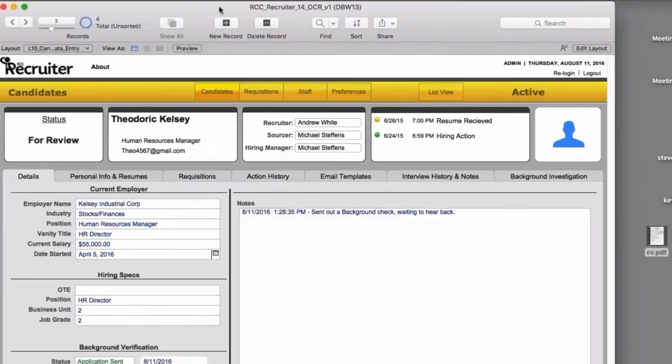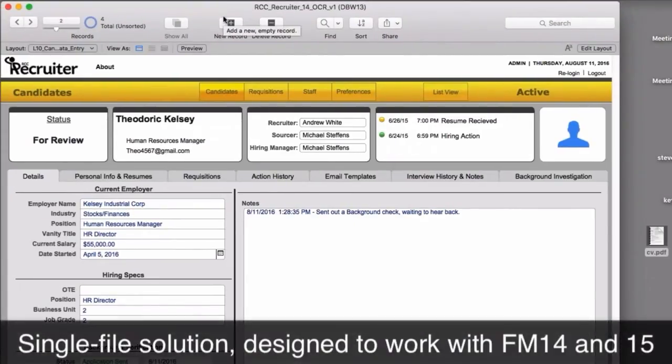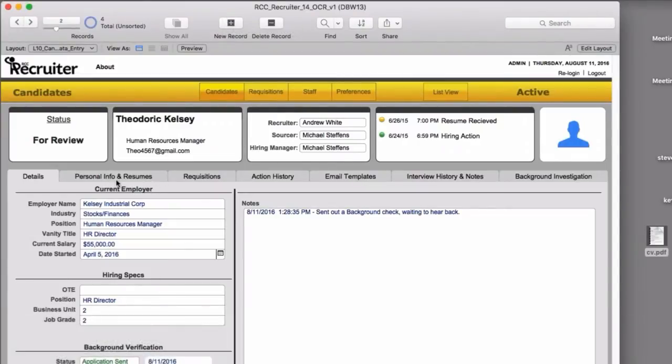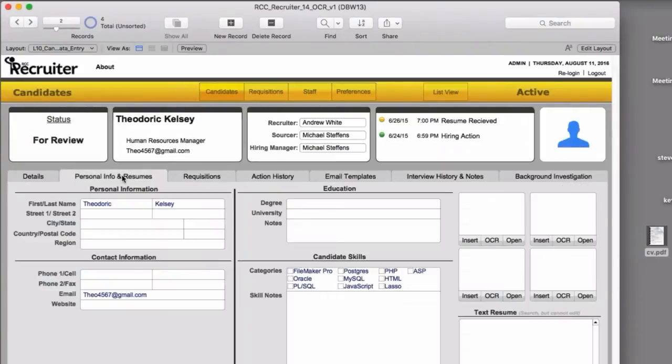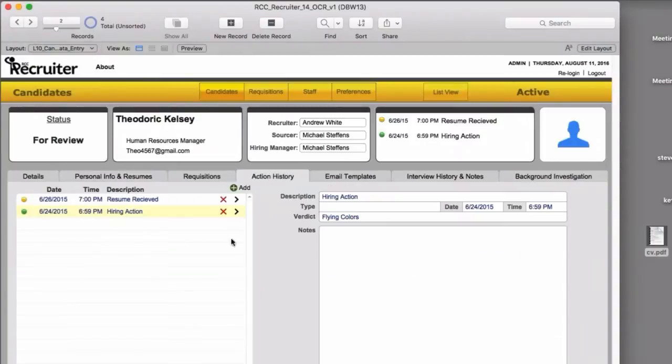It's a single FileMaker solution. It's designed to work with the FileMaker 14 platform or the FileMaker 15 platform. And it provides you the ability to track open requisitions for positions that are open. It allows you to track resumes of people that you're looking at processing, so candidates, potential candidates that can come into the system. It allows you to track your action history regarding this individual and interviews and the steps in the process that allow you to make a decision as to whether they should be given an offer or not, etc.